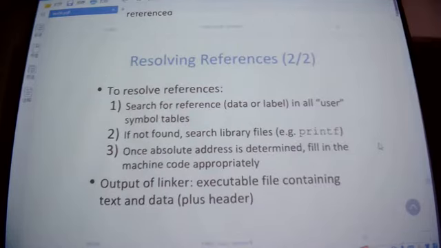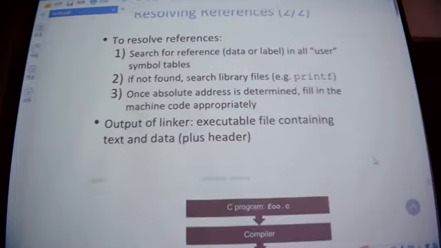Okay, to resolve the references, we can find three steps. One is search for the reference. Two is if not found, search library files. Three is once the absolute address is determined, fill in the machine code properly. The output of the linker is an executable file containing text and data. Executable file is an important output result.